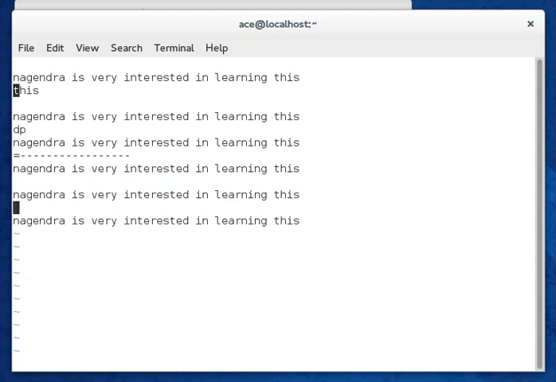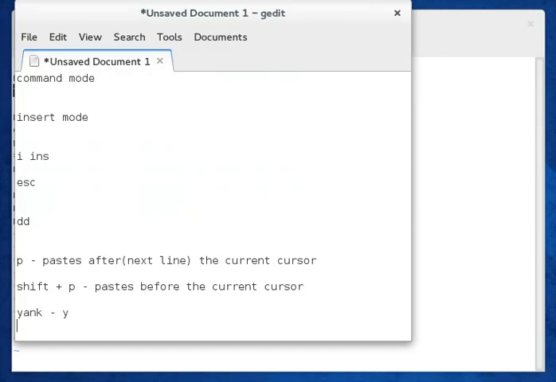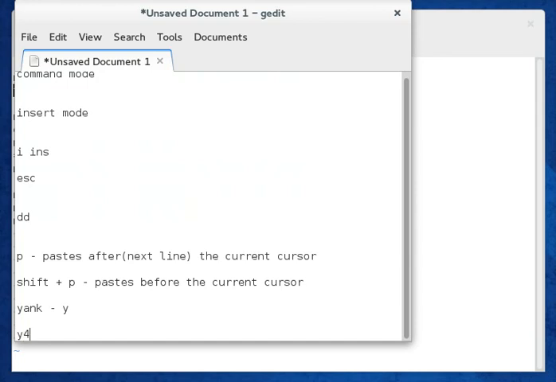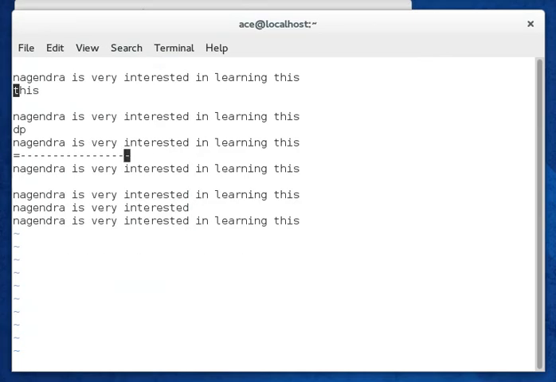I'll come back to some other position and press P. So what happened? 4 words have been pasted. What I did is y4w. It indicates I am copying 4 words and I'm yanking it in Linux terms. After I press P somewhere, it is getting placed. W is for word. Understood? So this is copy and paste.